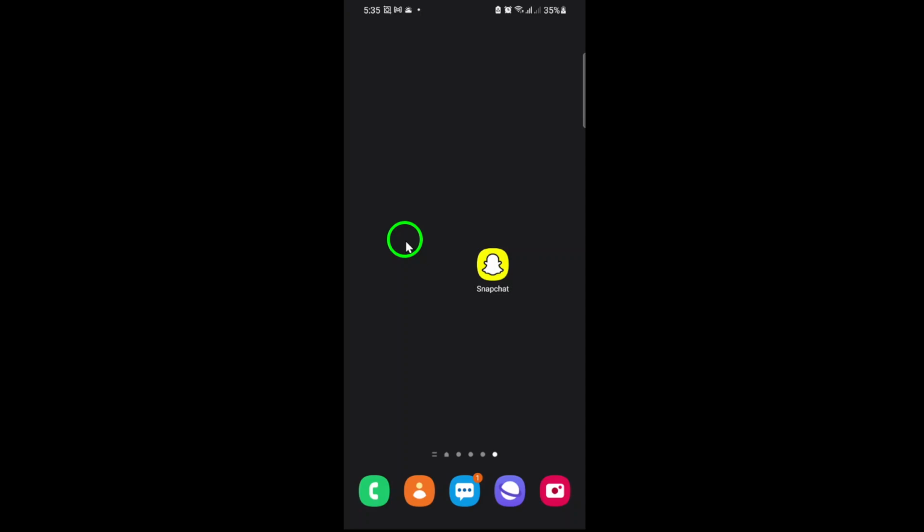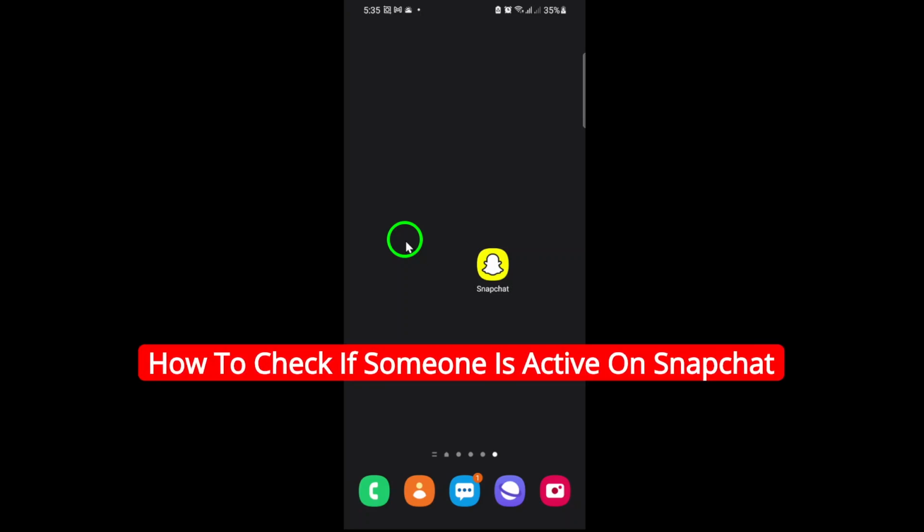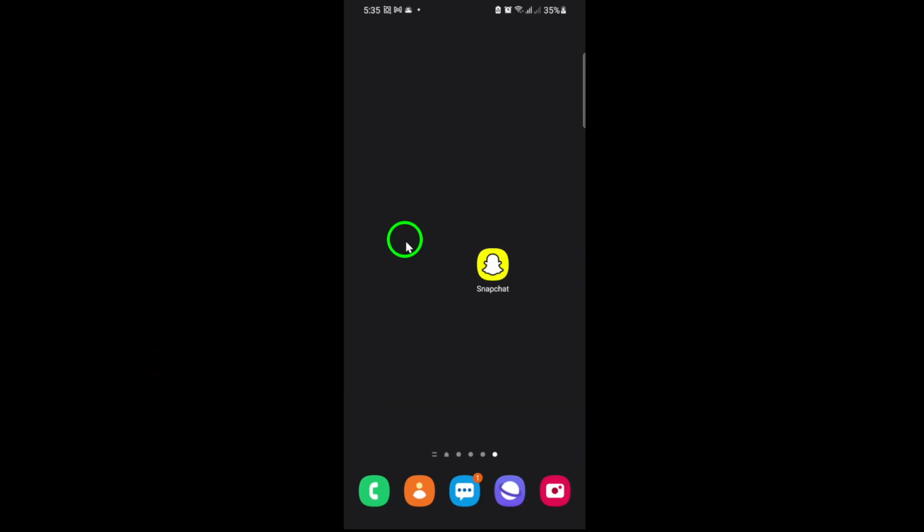Welcome to today's guide on how to check if someone is active on Snapchat with the latest updates. Whether you're reconnecting with a friend or just curious about their online status, these steps will help you stay in the loop. Let's dive in.